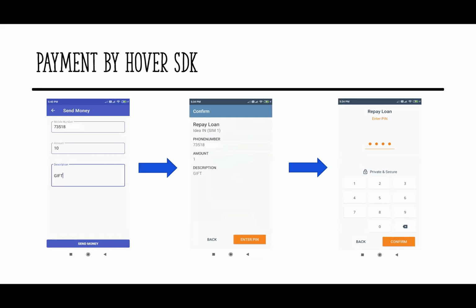Next, we have the payment by the Hover SDK. Hover SDK automates all the processes involved in USSD transactions. It is primarily aimed at supporting transactions for the MTN Uganda SIM services. Since I do not have an MTN Uganda SIM, I can only show you the screenshots involved in this.